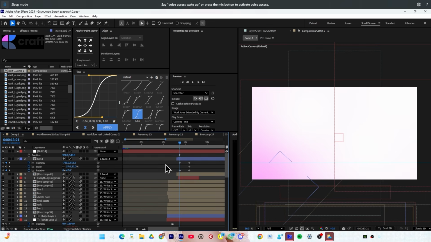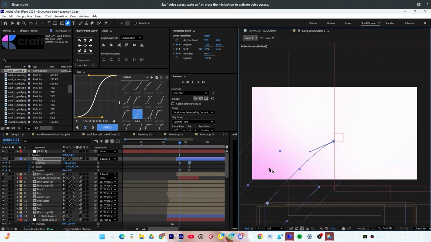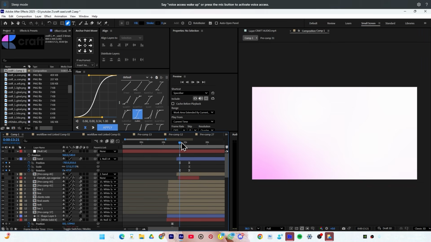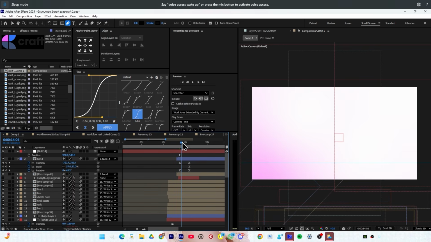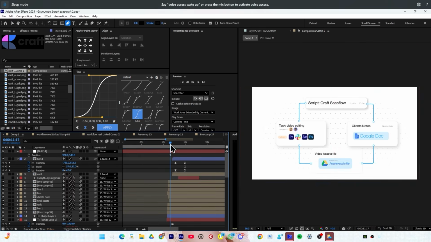Alright, so after this, simply select all these keyframes and apply the Flow plugin. Then I'm gonna select the pen tool and simply adjust its path like this, and the animation will look like this. Let me move this layer slightly back like this. So let's see again how it will look.